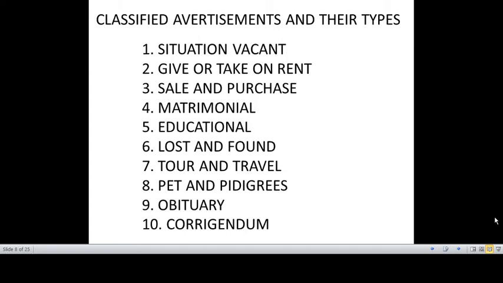So obituary is a kind of condolence ad which acknowledges demise. This is a homage to the departed soul. And the last one is corrigendum. Correction is made by means of corrigendum. Corrigendums are all kinds of amendments or corrections, right?